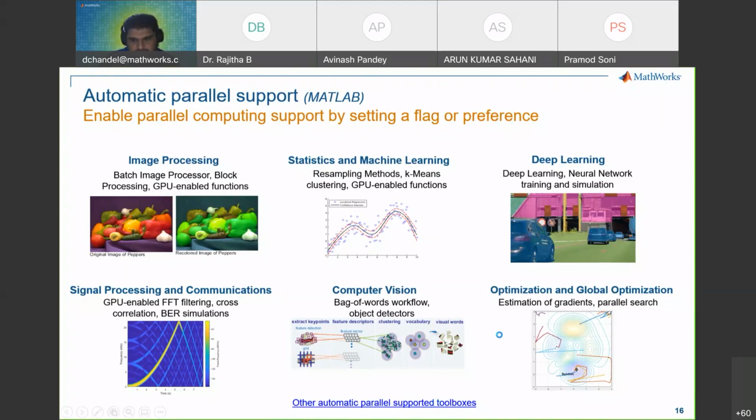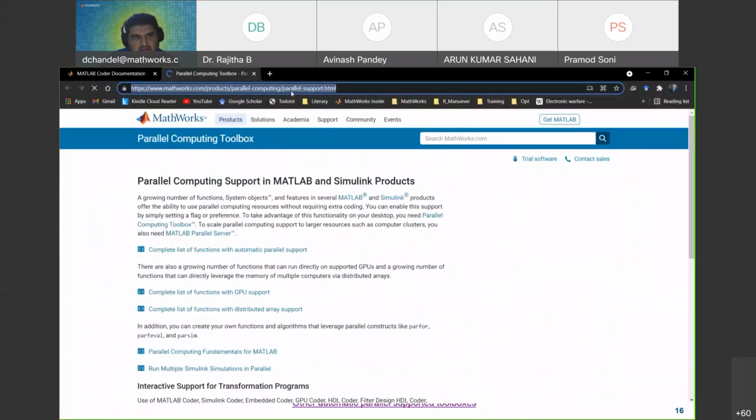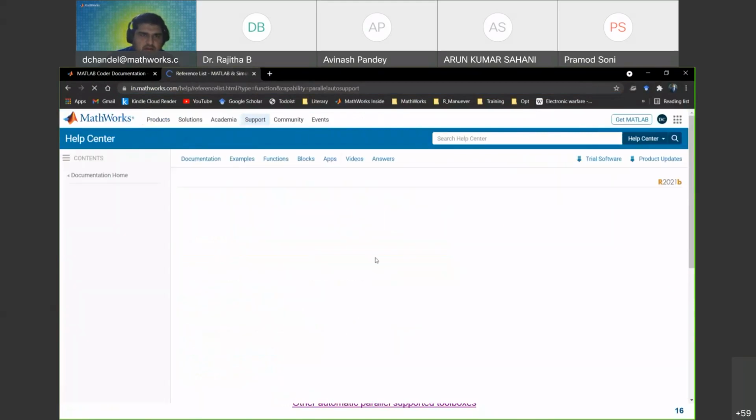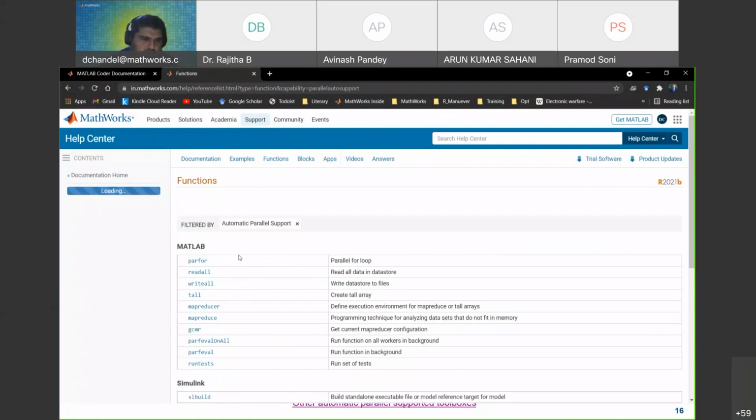Let me open this link. This link here basically lists which functions have parallel support and which functions have GPU support, et cetera. So if you're interested in finding the details, you can just go here and take a look. If I look at the list of functions with automatic parallel support, I'll just open that. I guess my net is a little bit slow today. Sorry about that. Yeah. So inside MATLAB, you can see there's a bunch of functions. We'll talk about a couple of them.